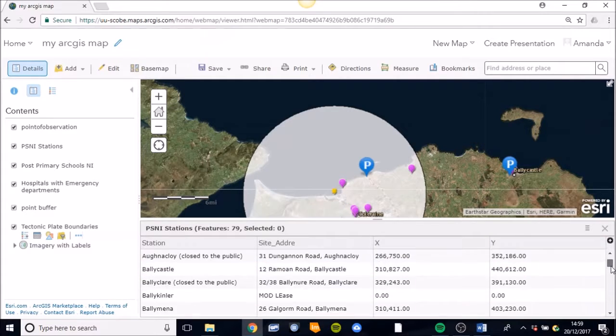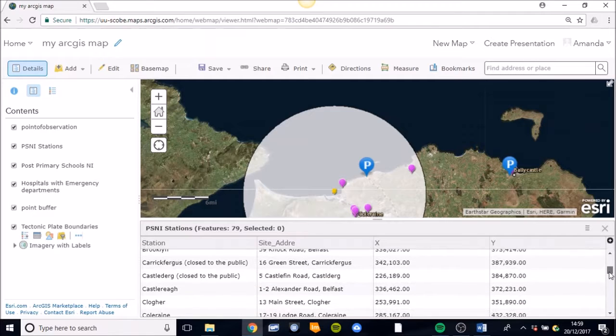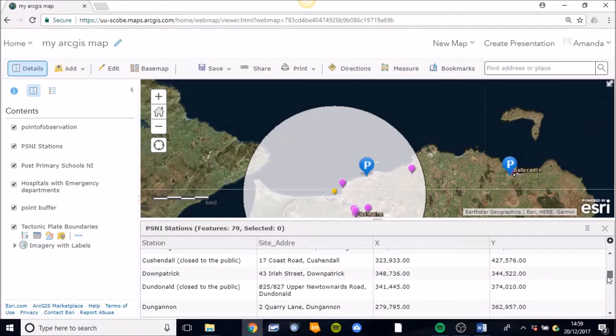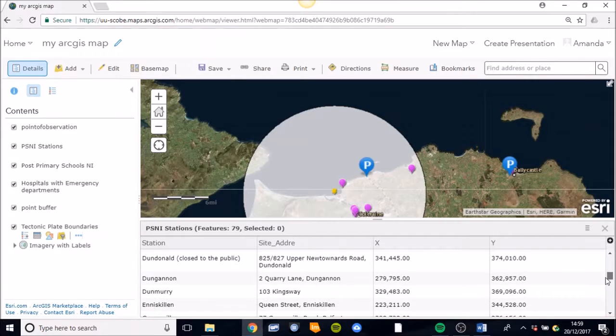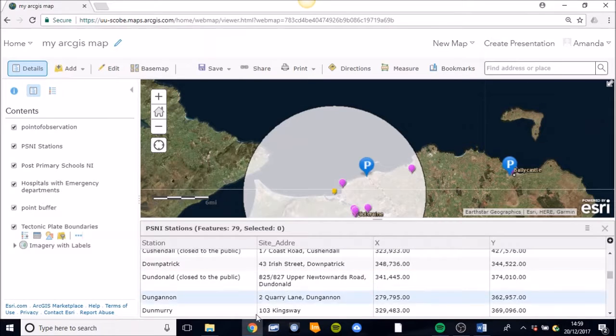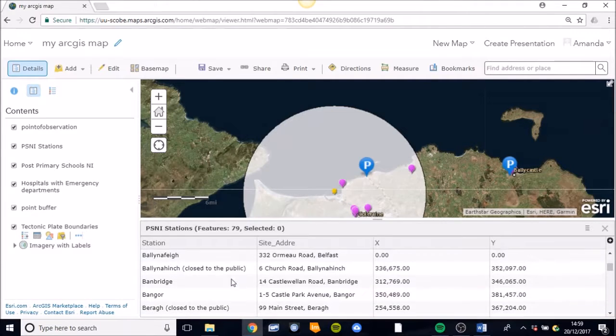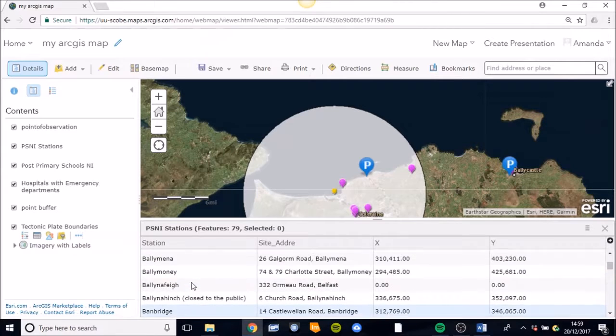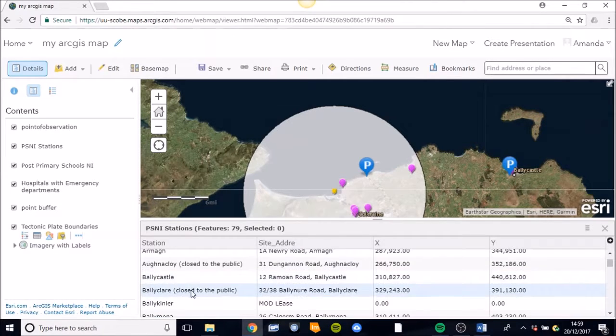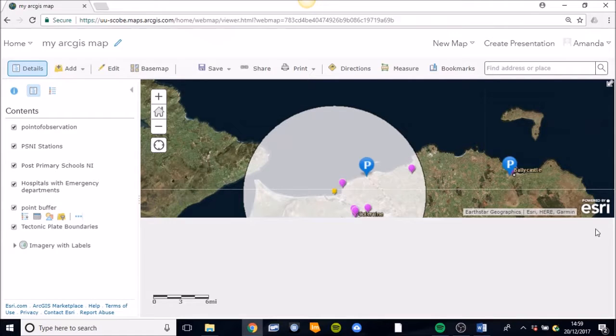So if you just scroll down, you will actually see the different areas. Like you'll see there's Dundonald and it says closed to the public, which is basically not open. The same with Ballynahinch and Ballyclare, so the likes of Ballycastle and Armagh and everything you can go into. And that's the end of the tutorial.